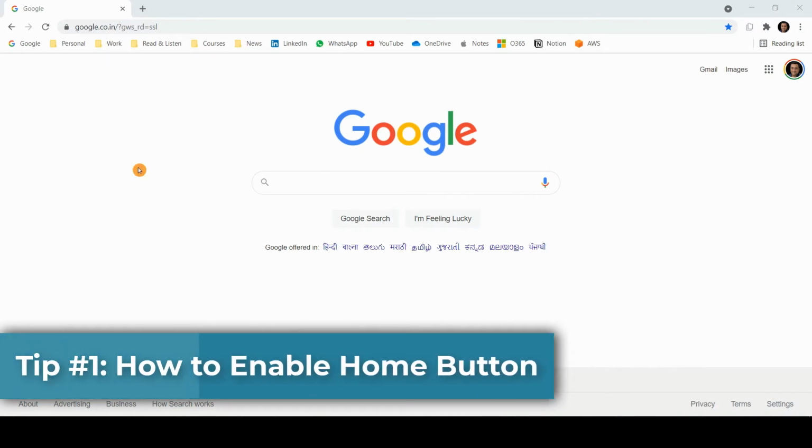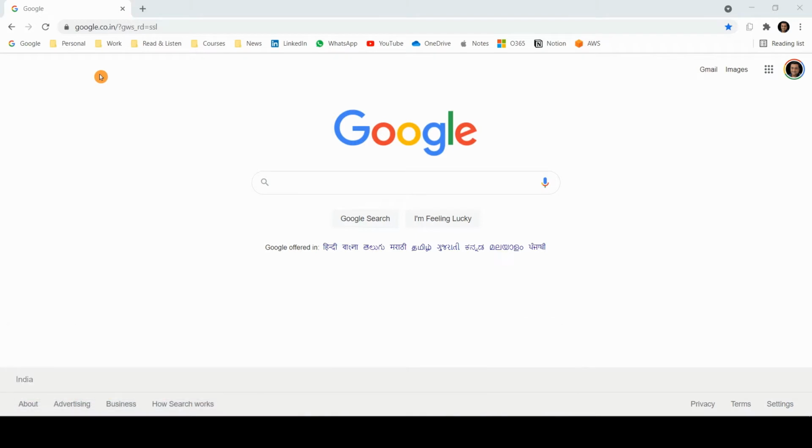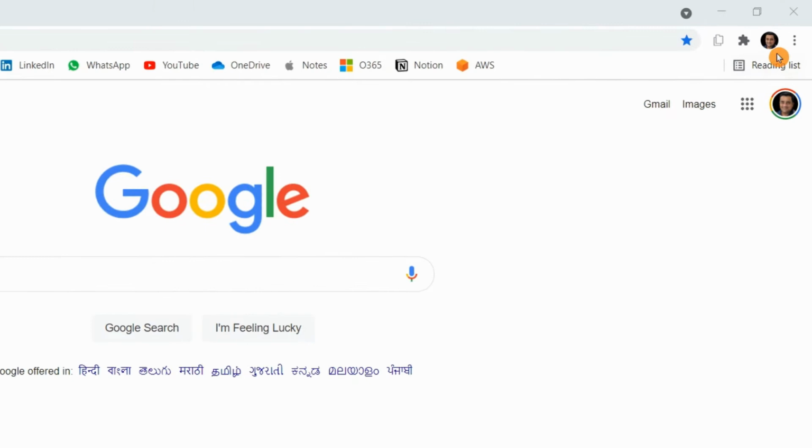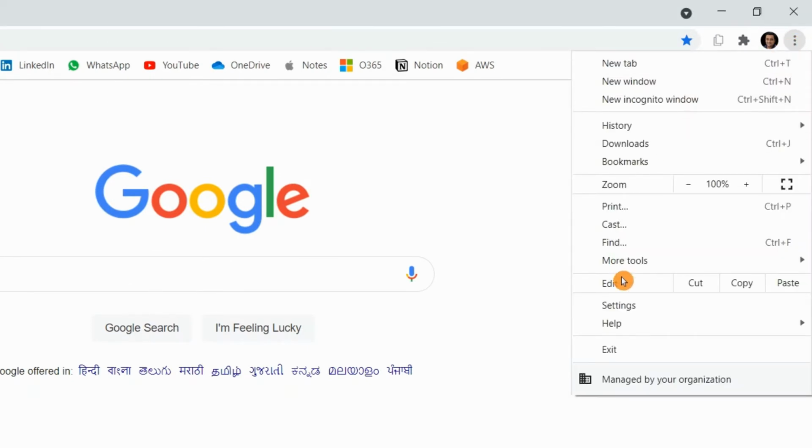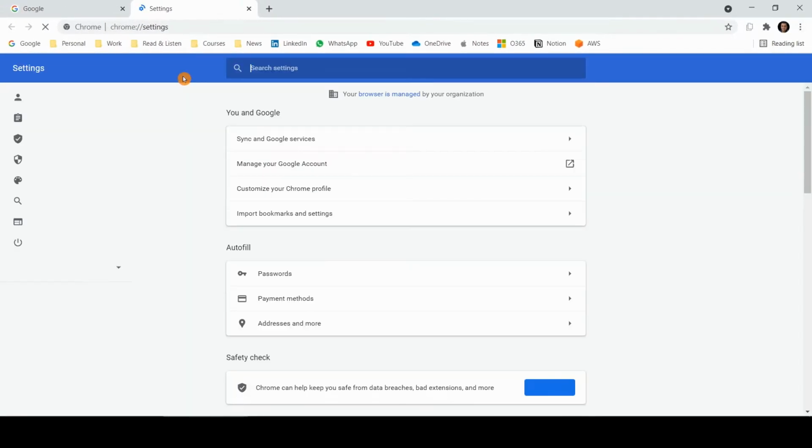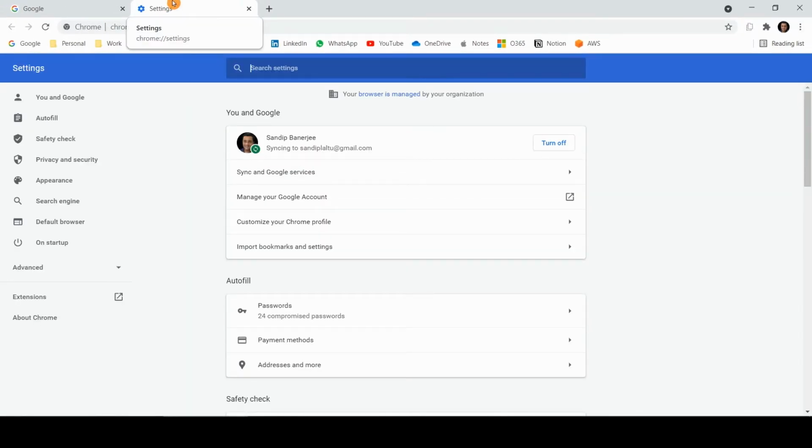You can see normally in Google Chrome there is no home button by default. You need to enable it. So from where can you enable it? Just follow my mouse. If I go to this top right corner and click on these three dots and go to settings, it will open another tab with all settings.